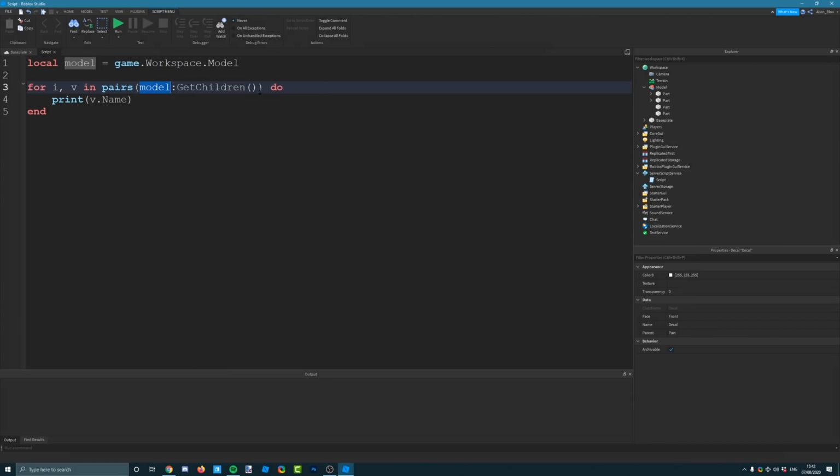Okay, so when we call GetChildren, it returns a table. Inside of that table will be the four children, or however many children there are, of the model or the object. It doesn't have to be a model that you call GetChildren on. It could be any instance, object, etc.